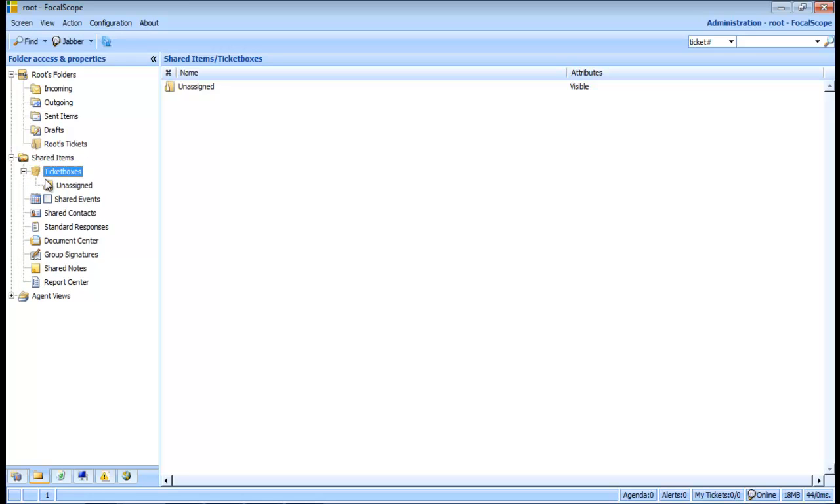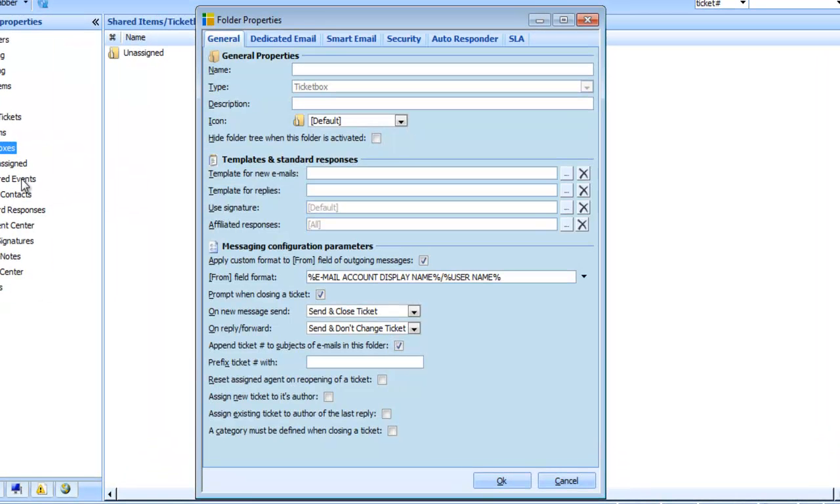In ordinary usage, once we click on the Ticket Boxes icon, we would see a list of all ticket boxes in the right pane. Since this is a new installation and we are adding our first ticket box, the right pane is blank except for the default unassigned ticket box. Let's right-click on the ticket box folder in the left pane and select New Folder from the drop-down menu. The New Folder dialog window appears where we're going to create our first new ticket box.